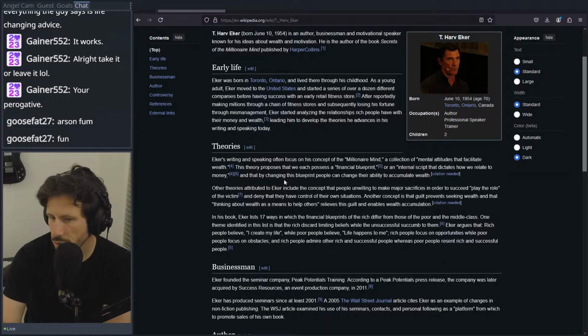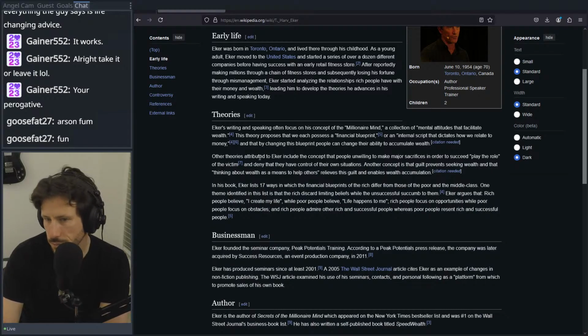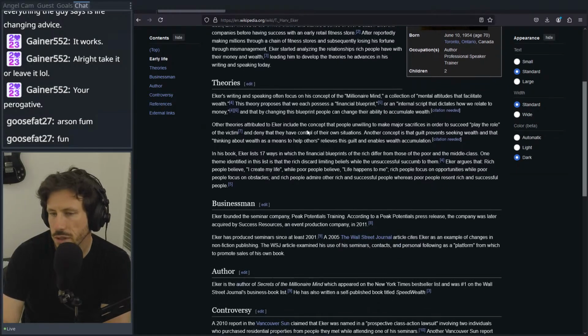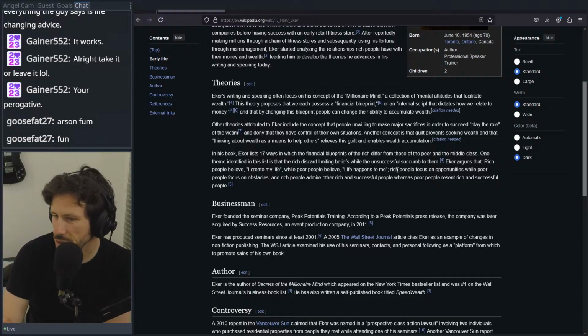How you relate to money. The thing is, I'm not poor, so I won't claim to be that. That's for sure. Okay, it includes the concept of playing the role of the victim. I do understand that. Other concepts are guilt, preventing seeking wealth, and thinking about wealth as a means to help others. Yeah. I definitely fall into the idea that capitalism is destroying my life. Become a slave to the system.